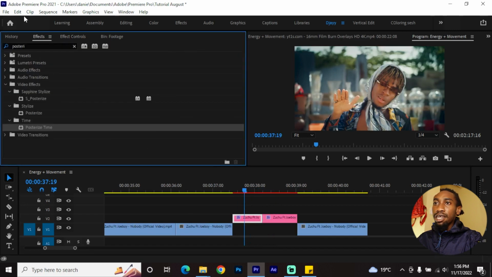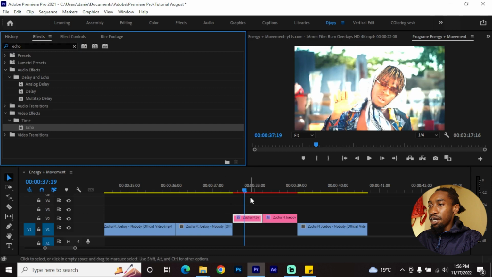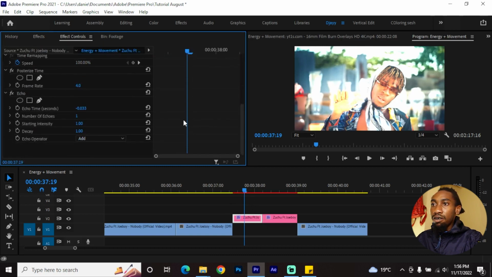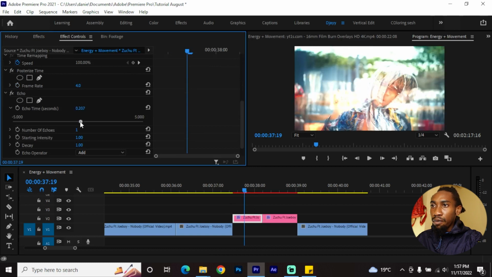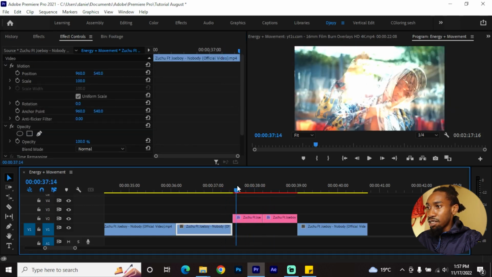Again, go to your effects and look for an echo. I'll put the echo, which is under time, right here. And then under the echo, you just want to click here so that you can get this slider. Most likely you want to increase towards a positive number. It can be 0.3 or anything, and that way you get some trippy feelings into it.